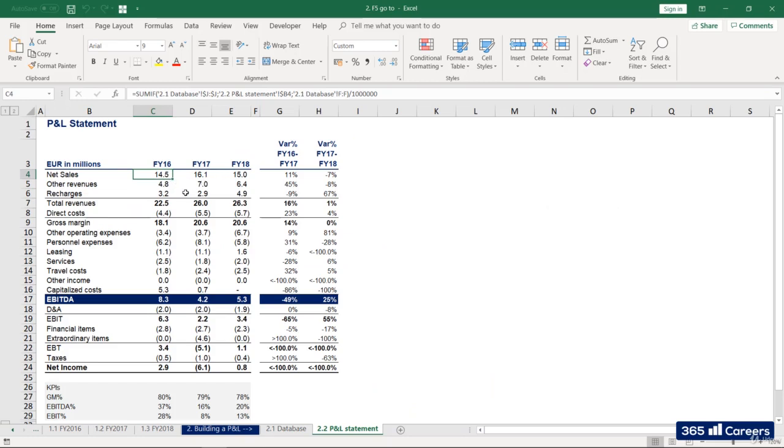Perfect! This is an invaluable technique for all advanced users working on models containing multi-layered calculations across several sheets.